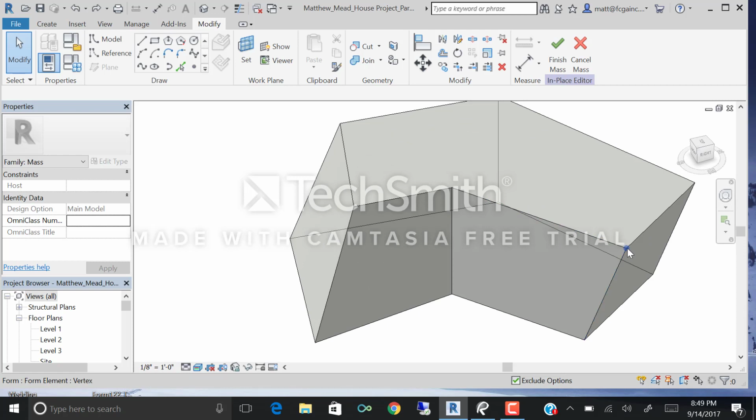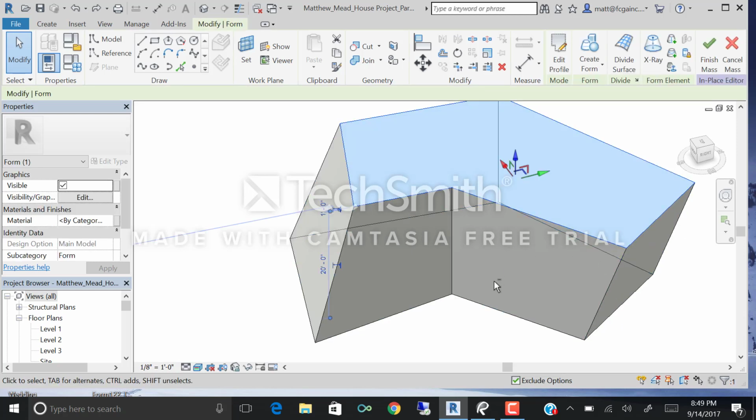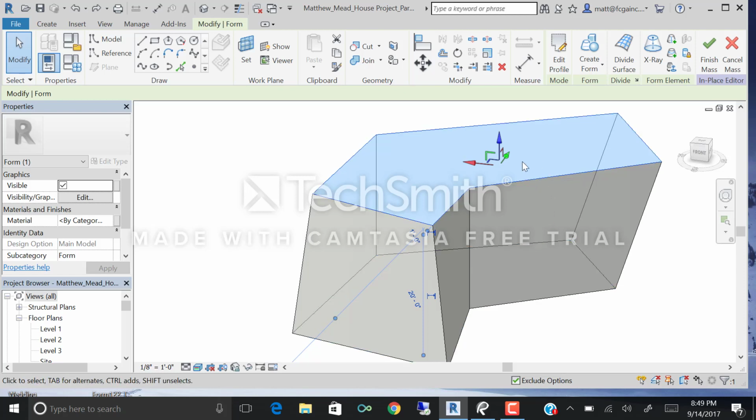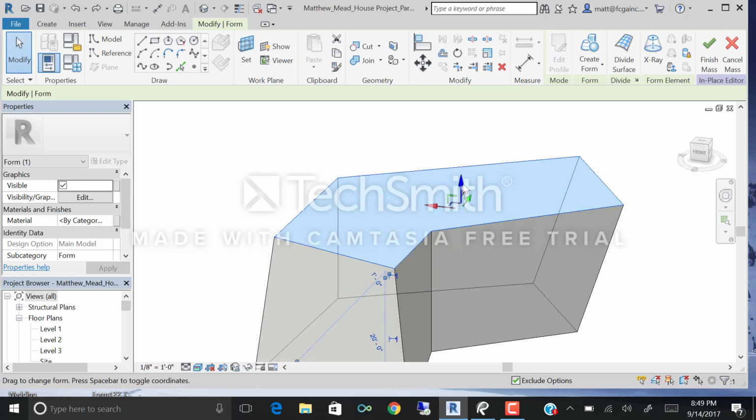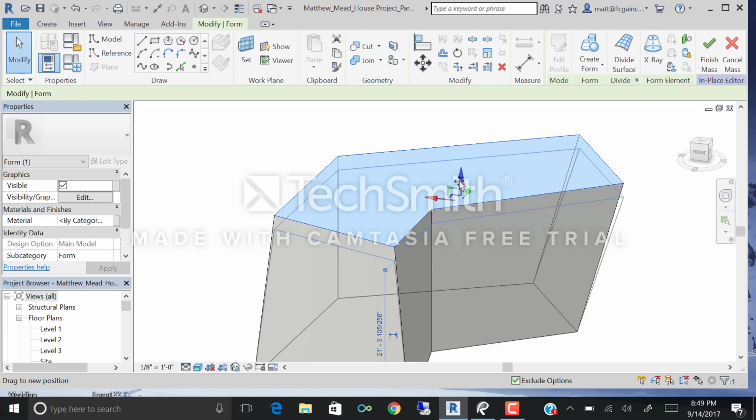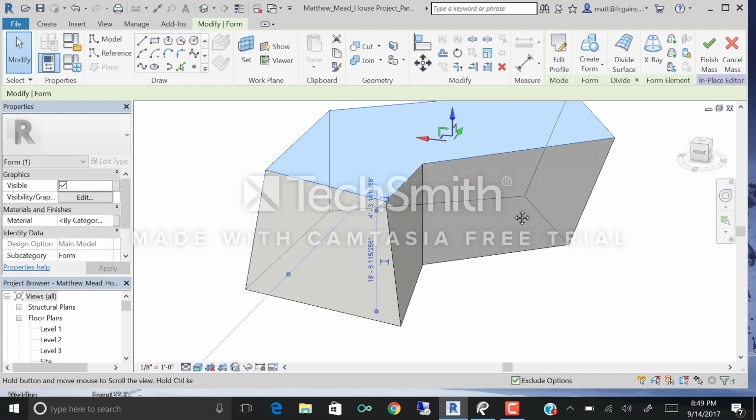Our third option is going to be to select a face. So we've selected a corner and we've selected an edge. If I hover my mouse over the edge and I hit the tab key, I can keep hitting that tab key until I get the face that I want. So there I just got the top face. By doing that, I can make the massing taller. I can also make the massing shorter.